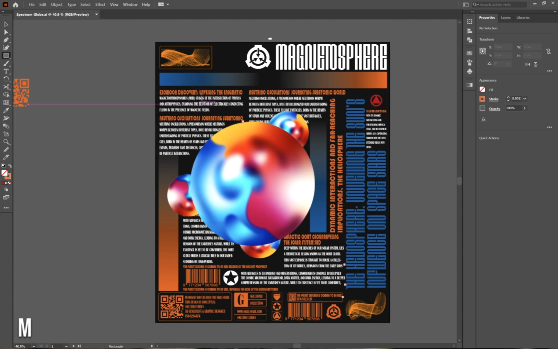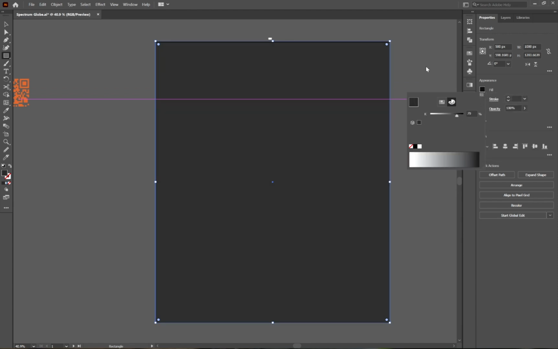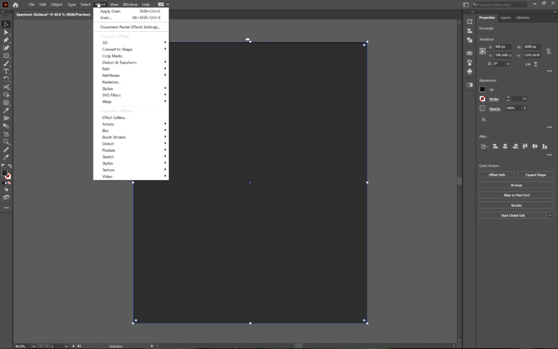First, create a rectangle that covers the full length of the artboard and fill it with a darker color. I'll be using a grayscale color pattern to give it a subtle gray tone. Next, go to Effect, Texture, Grain. Increase the intensity and contrast to your liking.